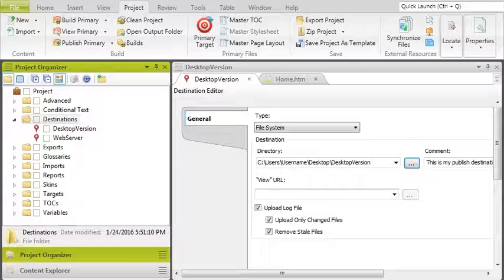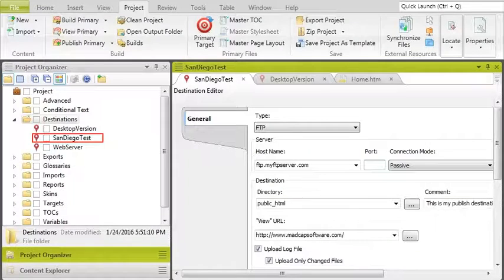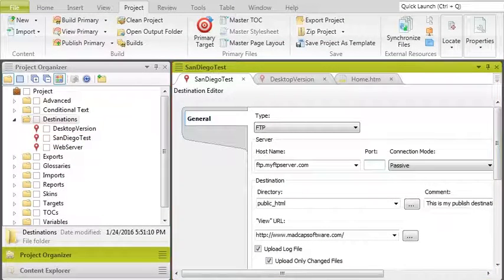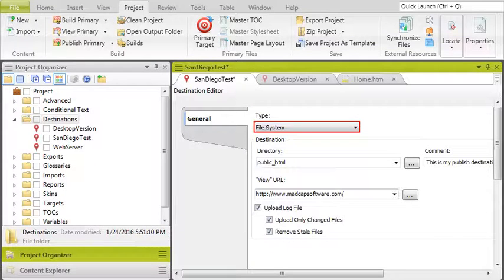In the project organizer, right-click on the Destinations folder and choose Add Destination. At the bottom of the dialog, give your destination a name and click Add. This will add your destination file to the project organizer, and it will also open it in the destination editor to the right. You've got 4 ways to copy the output files to the destination. These methods are found in the Type field at the top of the editor. One option is called File System.